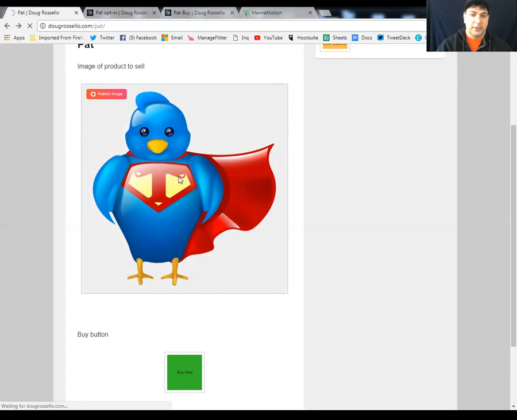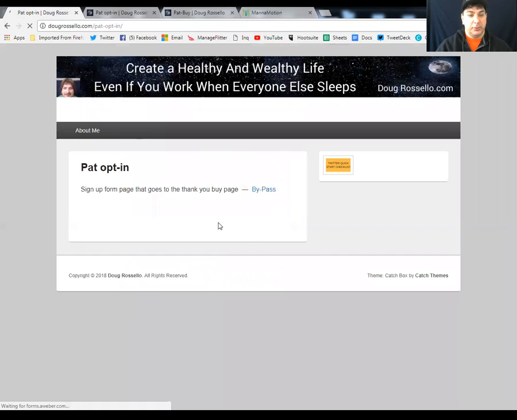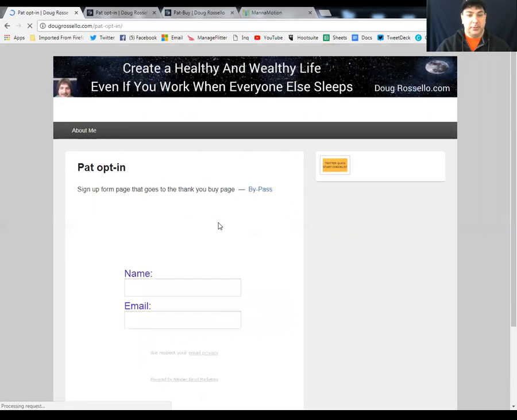When you click it, you click the image, it goes to an opt-in, of which you can then have your customer opt in so that it can be on your email list. And that could also be the thank you page.